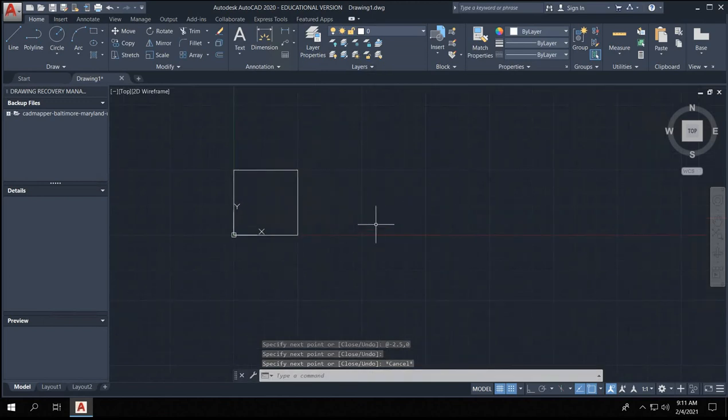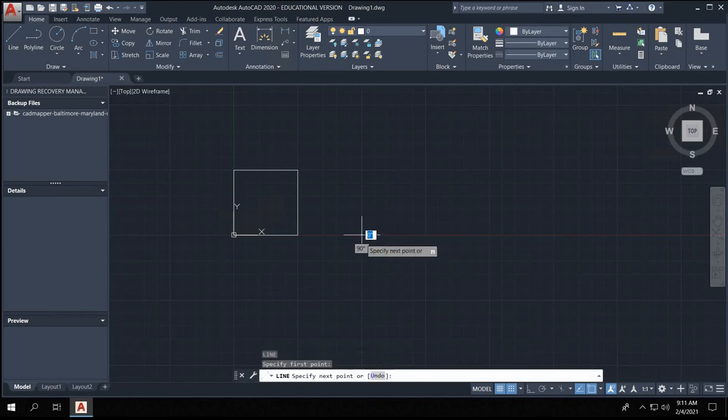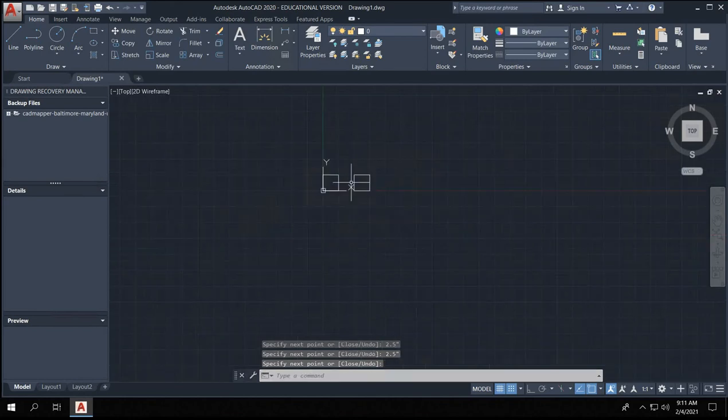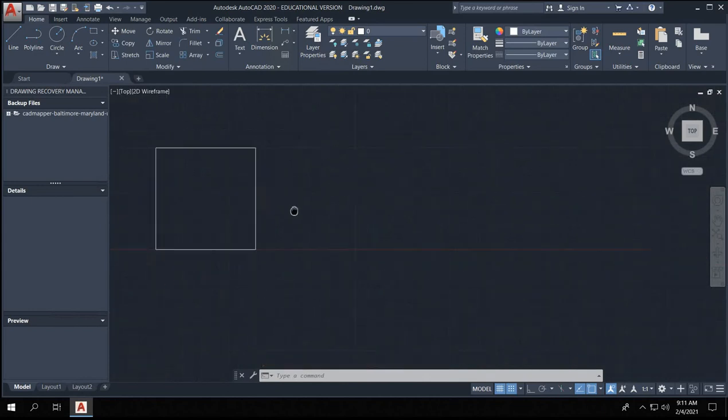Another way to do it, which I use more often, is just typing in the distances. So I would type in line, or L is the shortcut. Specify the first point, and then I could just type in 2.5 apostrophe for inches, hit enter. Roll my mouse up, don't click anything, just type in 2.5 inches, hit enter. Roll over here, 2.5 inches, hit enter. And then roll down, 2.5 inches, hit enter. And that'll also get my box. So those are the two main ways I do it. You can also eyeball it, but it's harder to be precise when you eyeball things.